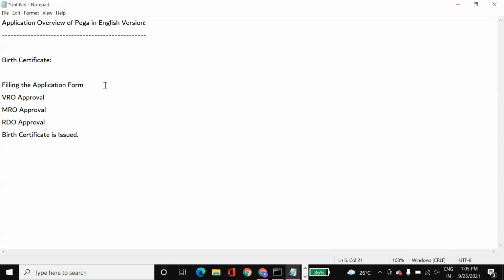In the normal manual process, you fill a paper-based application form where you fill in all your personal details, your address details, your father's and mother's details, and any ID proofs. You pin it and take it to the VRO office, where the VRO will check all the relevant documents and the application form, check whether everything is valid or invalid, verify it, and give the approval with stamp and signature.